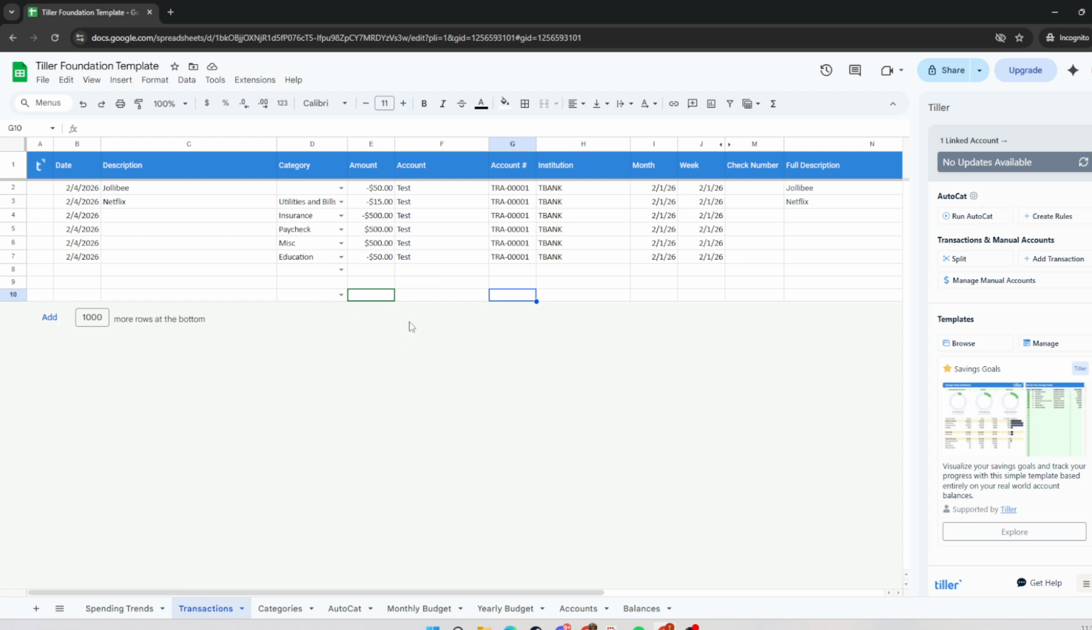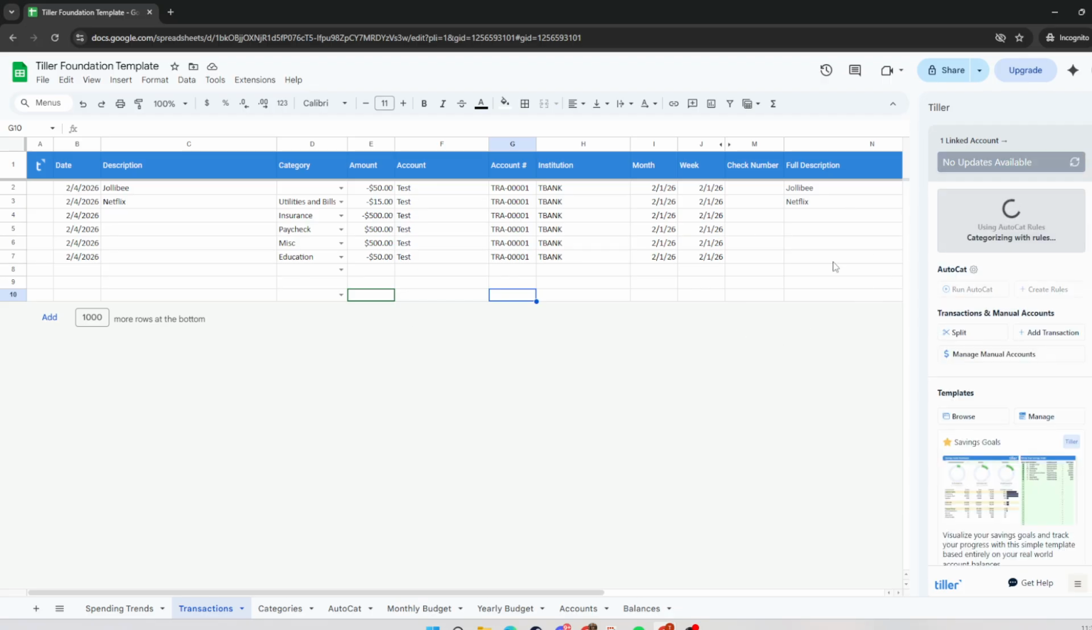Next, click the Run Autocat button. This is the command that tells Tiller to go to work. When you click it, Autocat begins scanning your transaction sheet from top to bottom, looking for entries that match the patterns and conditions you've defined. Expect a short pause while it processes. The duration depends on how many transactions you have and how many rules are in play. During this time, it's best to let the sheet sit so Autocat can make changes without interruption.